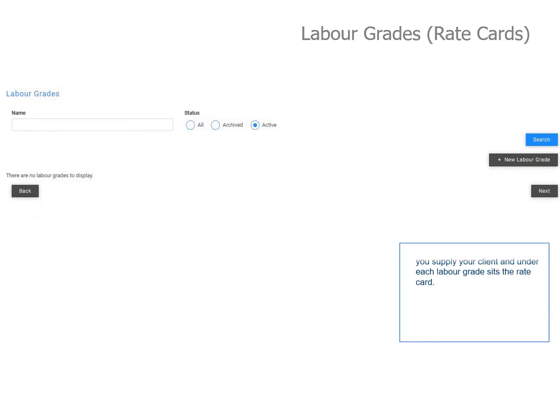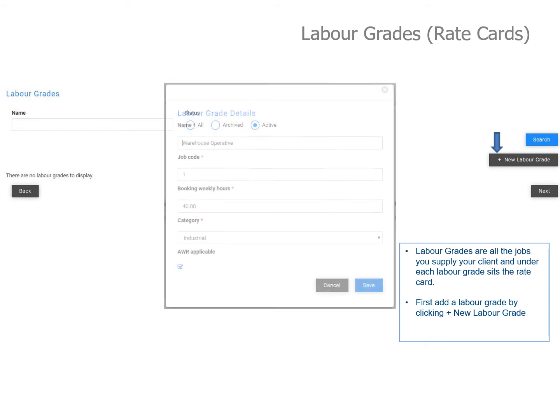Next, we come on to labour grades. Labour grades are all the jobs you supply your client, and under each labour grade sits the rate card. First, we're going to add and create our new job or labour grade here by clicking this button. So my job or labour grade is going to be warehouse operative in this example.